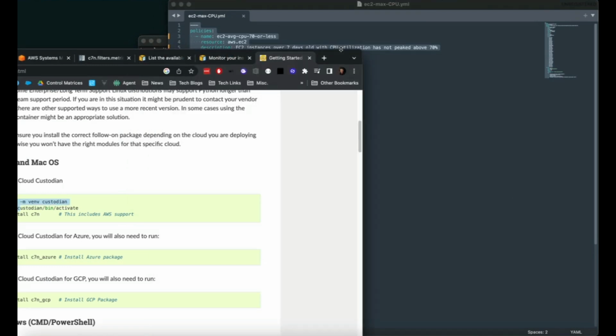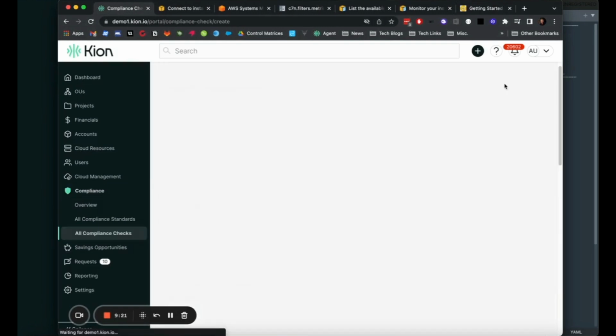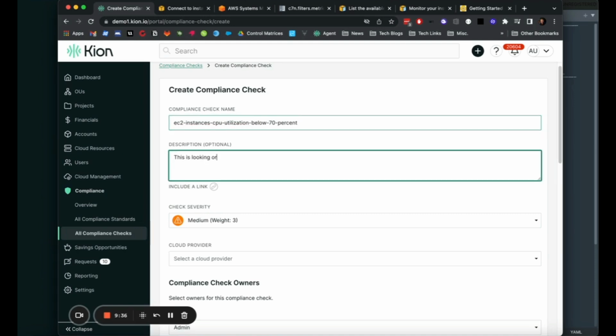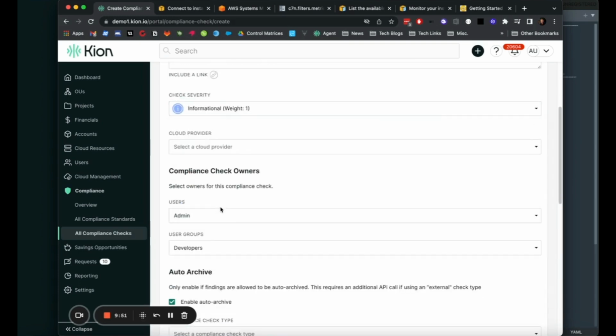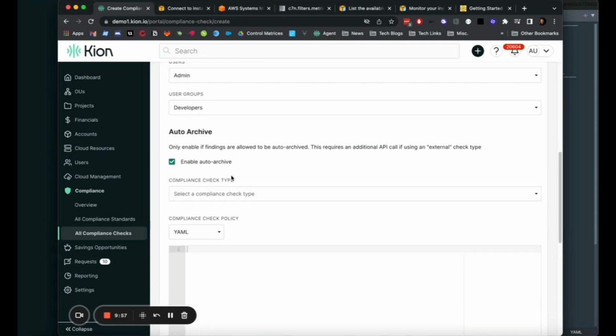All is good. And then what I can do is come back to Kion and upload this as my own compliance check. And so what I would do is something like this, right? I'd make a new compliance check and call this EC2 instances CPU utilization below, say, 70%. This is looking for EC2 instances that have not peaked over the last week at 70% or greater CPU. For me, I'm going to make these all informational so that I'm aware of them, but they're not counting toward my compliance score. Here's where you can set your check owners.